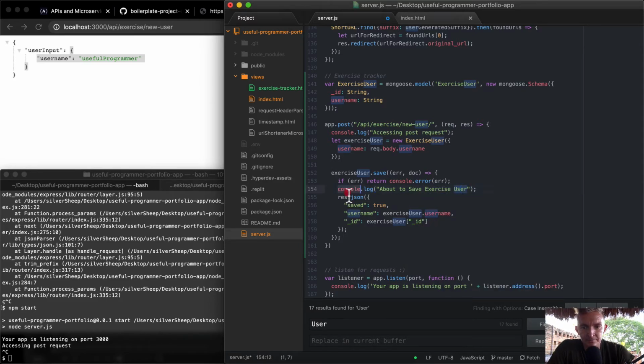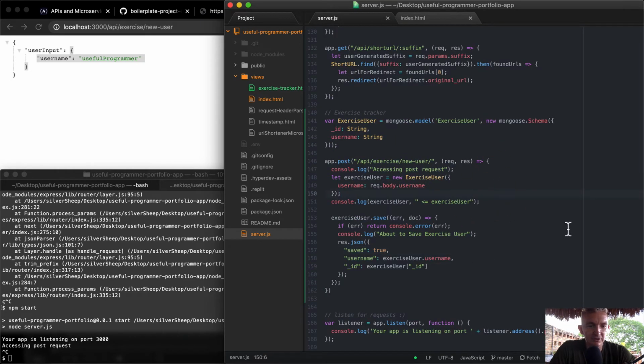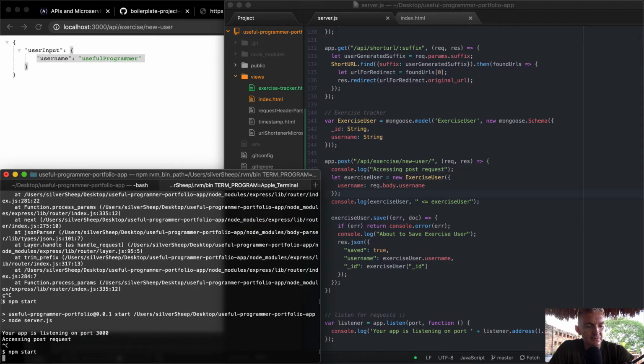And this is just kind of for debugging, right? I want to be sure that I'm doing something properly here. So I'm going to go exercise user, and here I'm just printing it out to the console. So if we have an error, I'll be able to get a better idea. So accessing post request, I've got some good logs in here and everything. So I've saved my changes, and I'm going to restart the server with npm start.